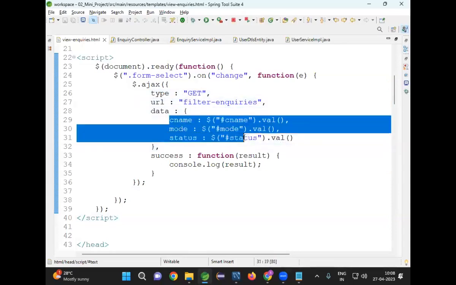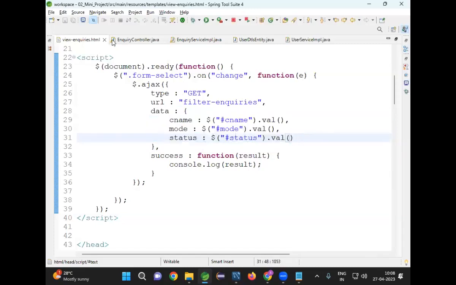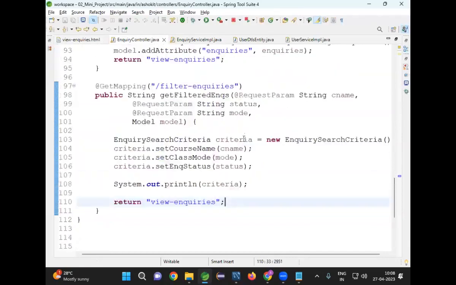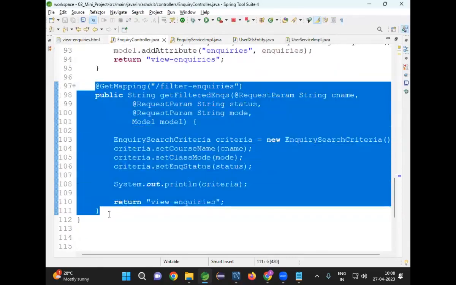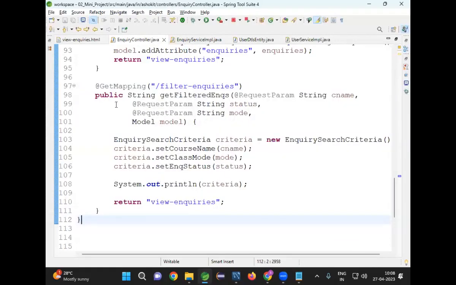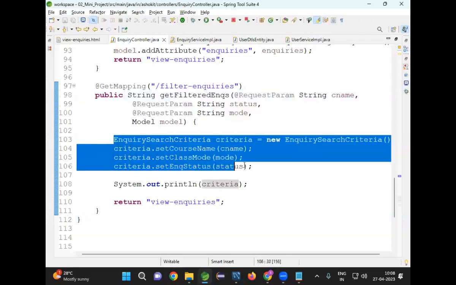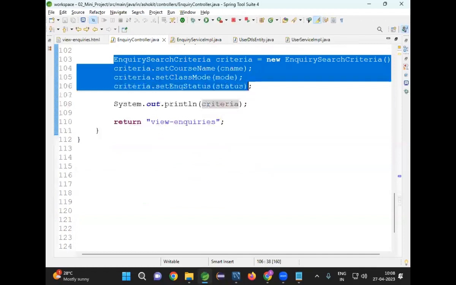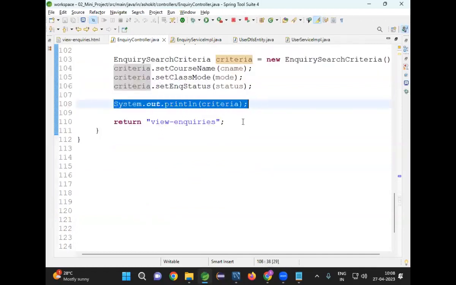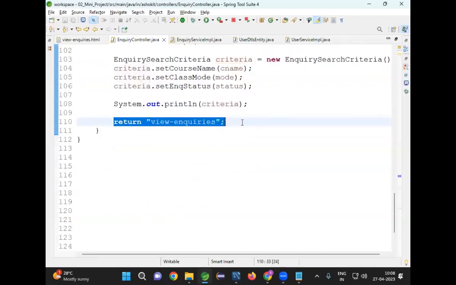That data is going as a request parameter. In the request, this data will go in the form of key and value. That data I'm able to capture in my method, and that method is taking the request parameter, and it is setting the data to the search criteria, and search criteria printing on the console, and it is returning one page.